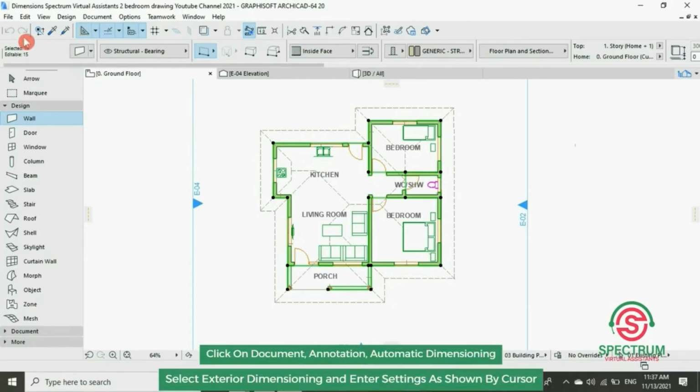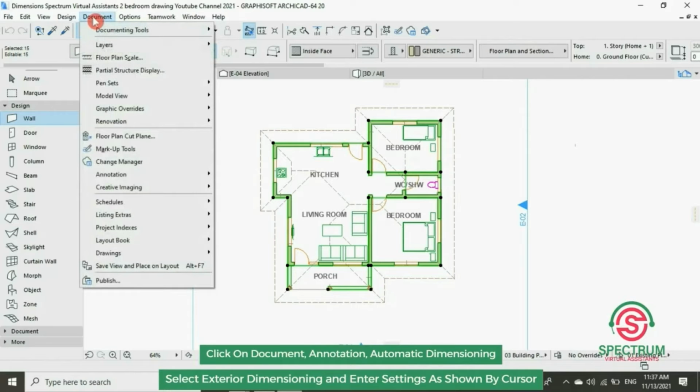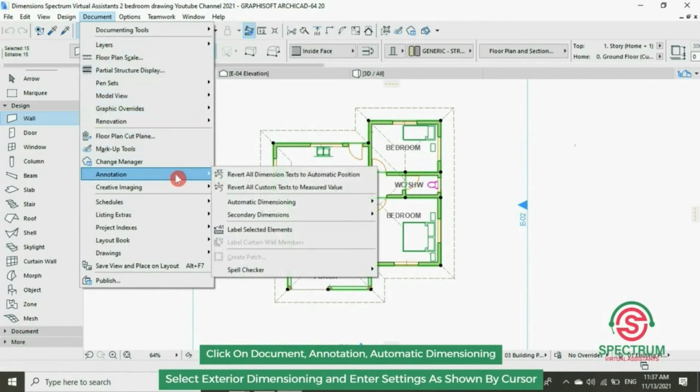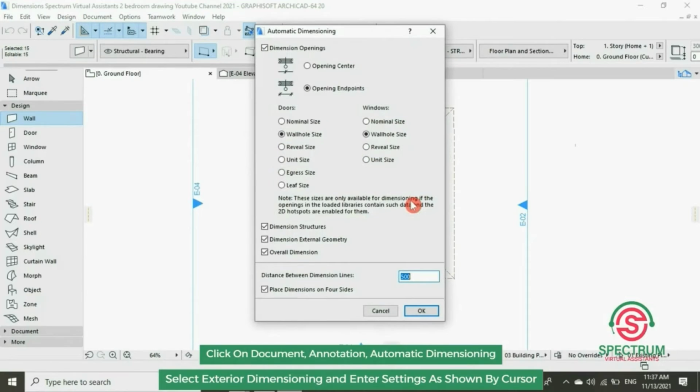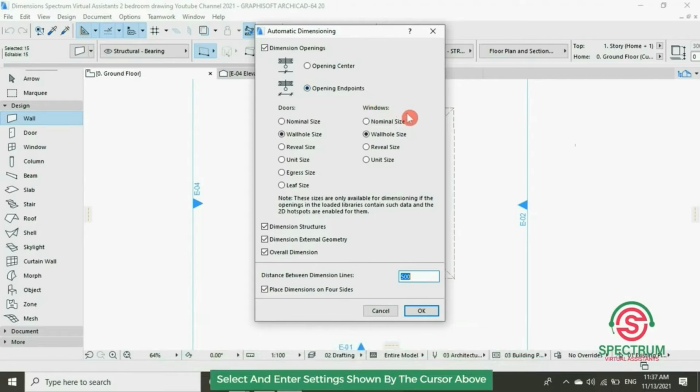Then at the top, we are going to click on Document, drop down to Annotation, select Automatic Dimensioning, and select Exterior Dimensioning. This will pop up. Click on that. Select that.